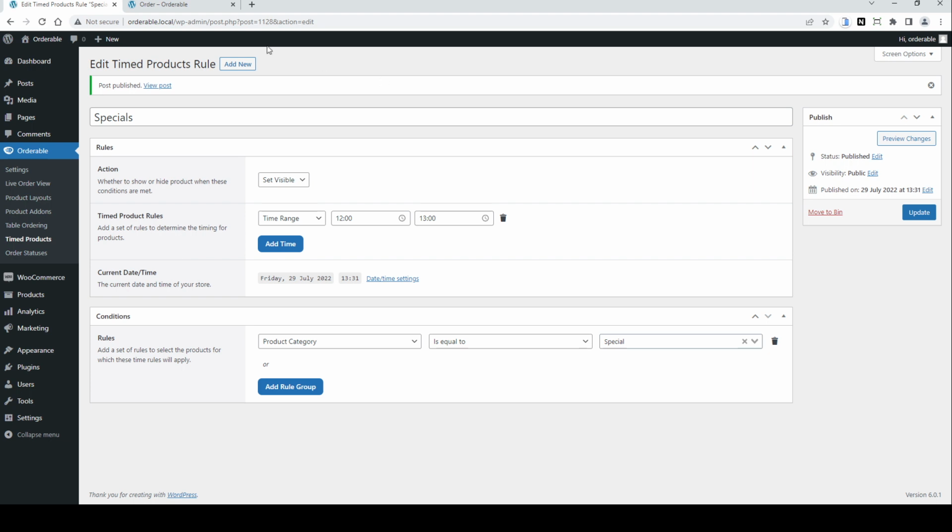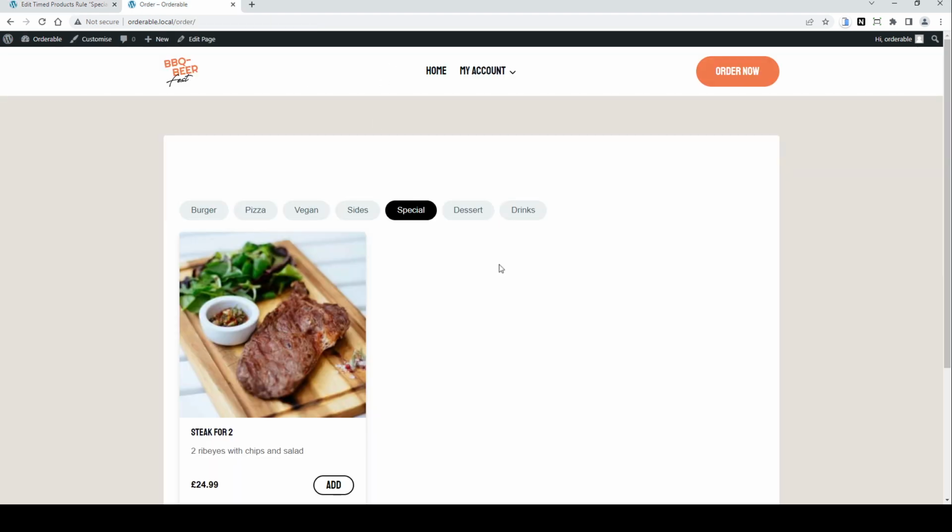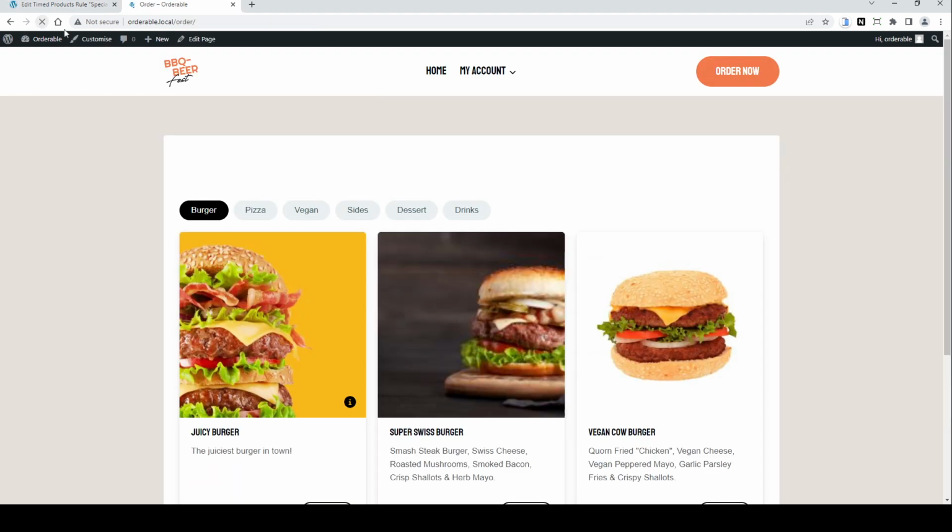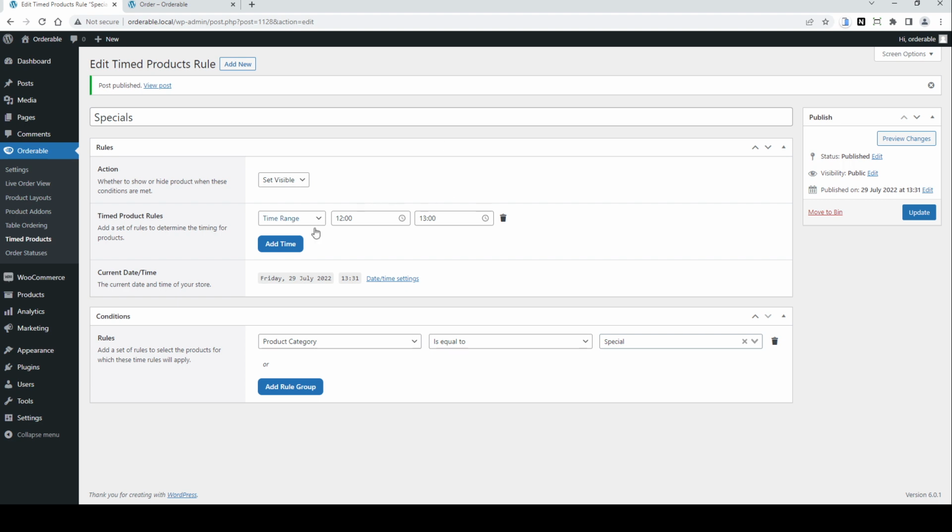Go back to our menu and refresh the page. You'll see the special tab isn't there now. That's because it's outside of this time range. So if I change the time and refresh the menu, you'll see the specials are back.